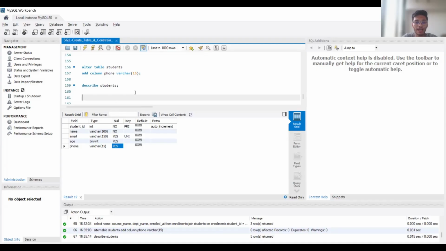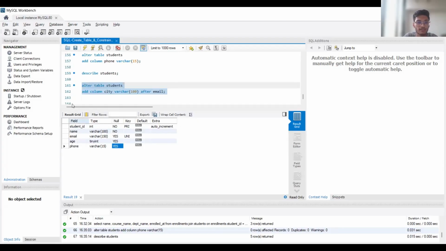What if you want to add a specific column at a specific position? Let's say after email, you have to add the phone. So how can you do this? Add a column at a specific position using after. So let's say alter table students, add a column. Let's say city I have to add, varchar. After which column? Let's say I have to add the city after the email column. So I'm going to write here after email. Just like this.